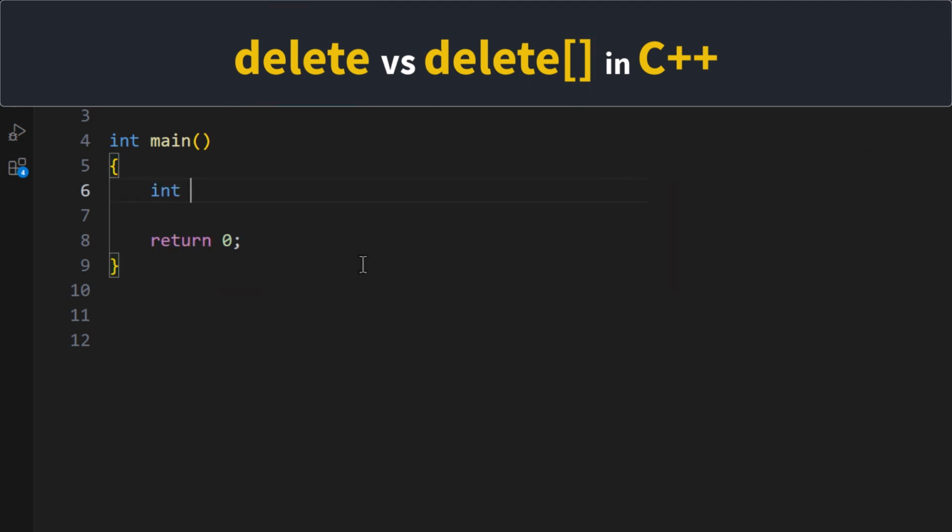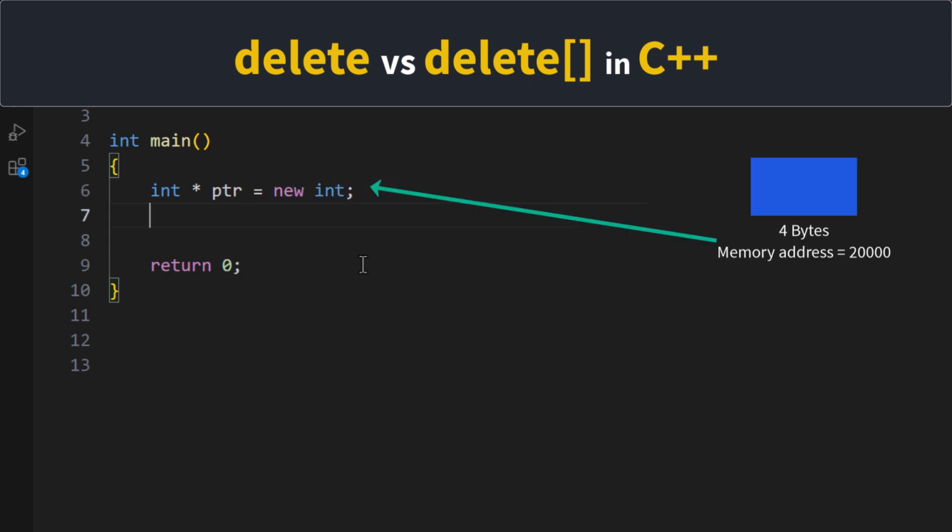Here, we are allocating a memory on the heap to store a single integer like this. Now this line will allocate 4 bytes on the heap and return a pointer pointing to that memory location. After that, we can access the data at that memory and change its value. Once we don't need that memory, we need to deallocate the allocated memory. For that, we can use the delete operator.